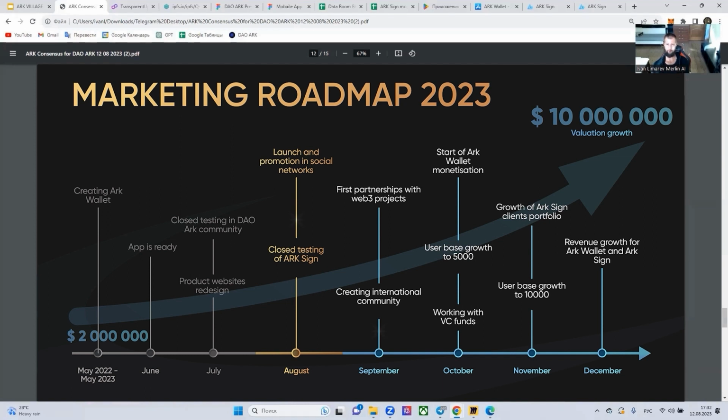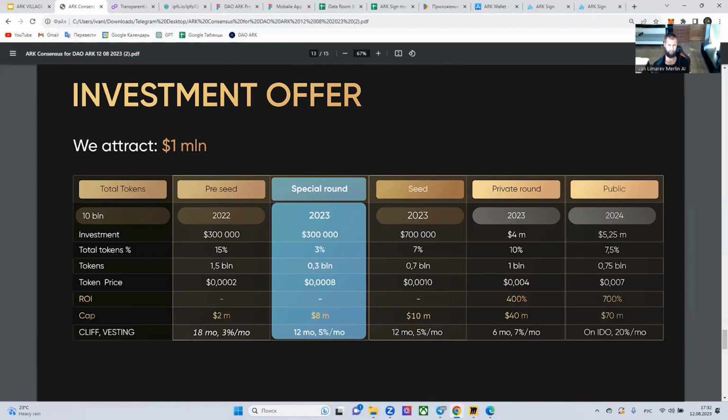Now, regarding the investment proposal that we are making now, we are now in the phase of raising $1 million. That is, we have already invested $300,000 in the project, and we have already spent these $300,000. Accordingly, we invested $300,000 at the valuation of $2 million. We are now opening a short round for another $300,000. So here we divide this million into 2 parts. We take another $300,000 at the valuation of $8 million. And we will get the other $700,000 at $10 million valuation.